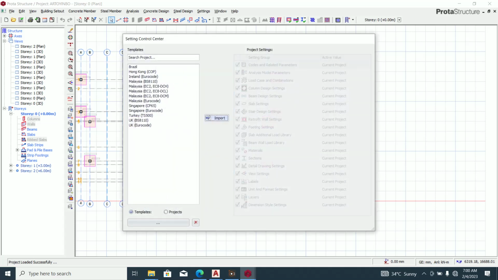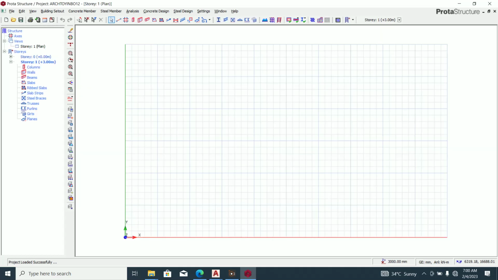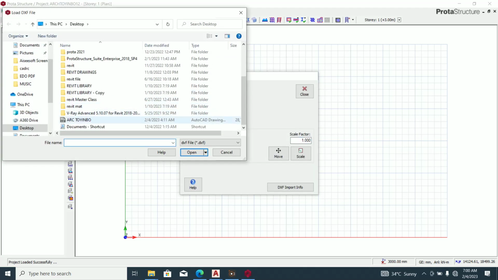You click on OK. The code Nigeria uses is BS 8110. So you click on it and import. After doing so, you come to external reference file, you click on it, load it, then you go to your DXF file that you've saved originally. If you want to know how I came about this, you watch my previous video on structural general arrangement.